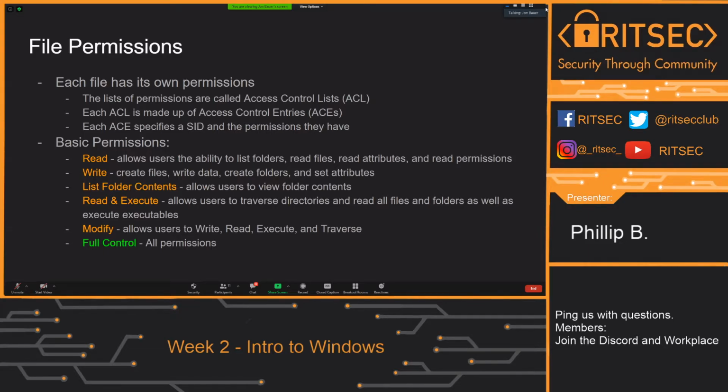But in Windows, there's basic reads and writes, which are pretty self-explanatory. I'm not going to read the slides out. You can list folder contents, obviously, for directories. You can read programs and execute them. There's a modify permission. Then there's full control. If you're an attacker, you want full control. You want to be able to do anything to any file. And vice versa, if you're a defender, you do not want an attacker to have full control. That is a big, scary thing.